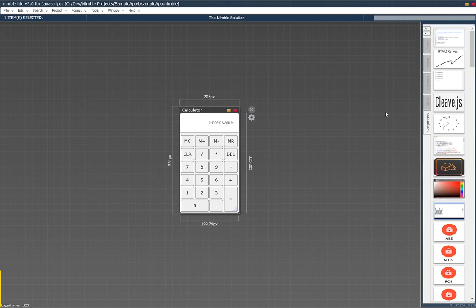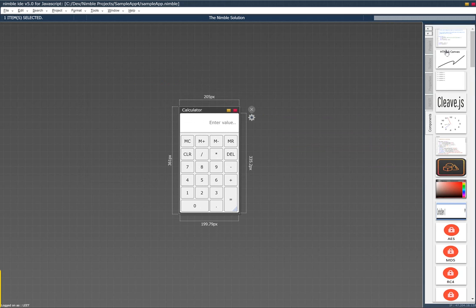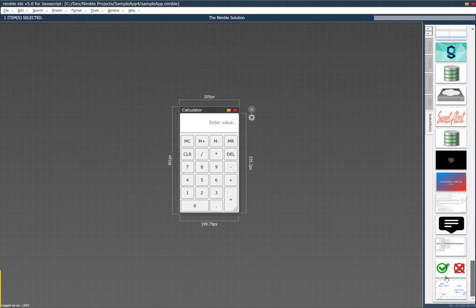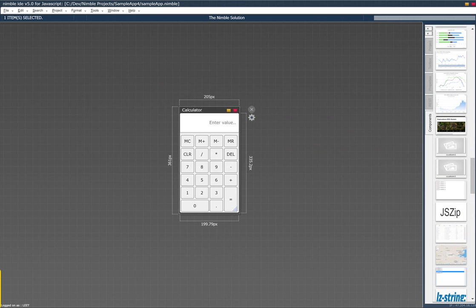Nimble also binds to several free libraries. It's extendable as new libraries are created free on the web. You can then link them in and make them components within the Nimble platform. And I have a ton of components that are already available. So this is the fully registered or unlimited version of the Nimble platform.